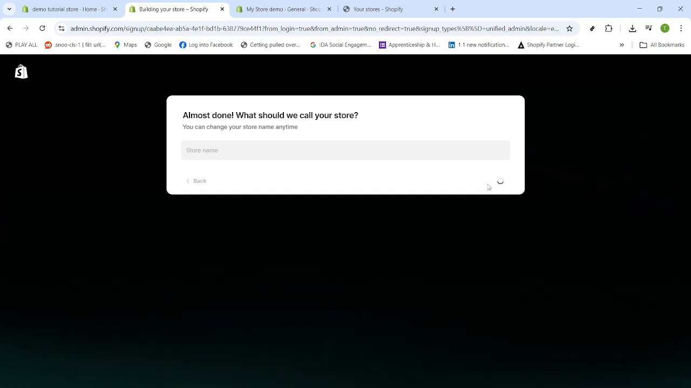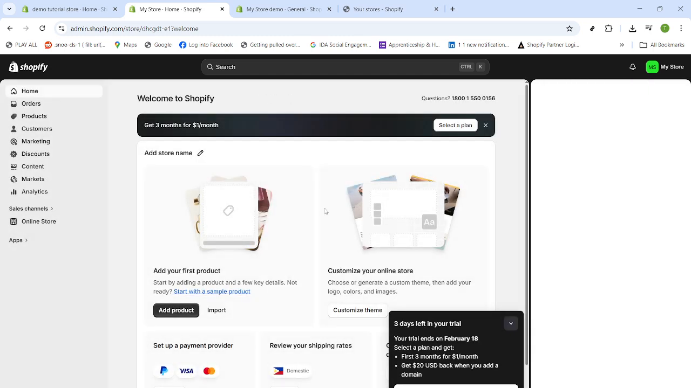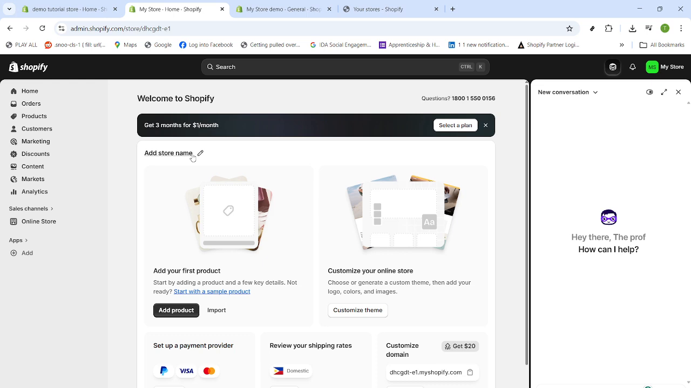When the new store is created, open it from the prompt or from your All Stores list. You'll land on the dashboard for your freshly created store. Before you go any further, give the store a clear name so it's easy to recognize in the store switcher. Go to your store details, choose Add Store Name, and type the name you want.